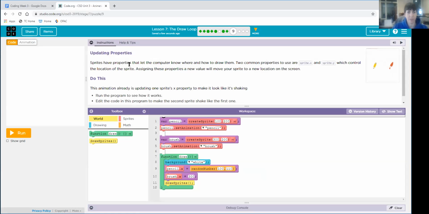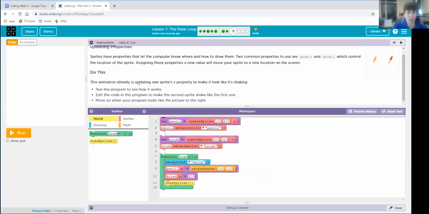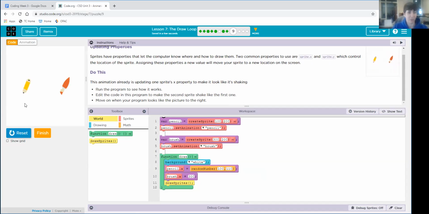Number 9, sprites have properties that let the computer know where and how to draw them. Two common properties to use are Sprite X and Sprite Y, which control the location of the sprite. Assigning these properties a new value will move your sprite to a new location on the screen. So this animation is updating one sprite's X property to make it look like it's shaking. So we run, you can see the pencil is shaking here.